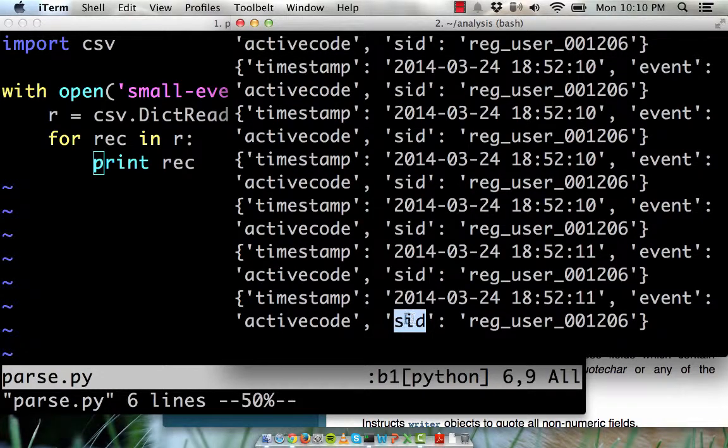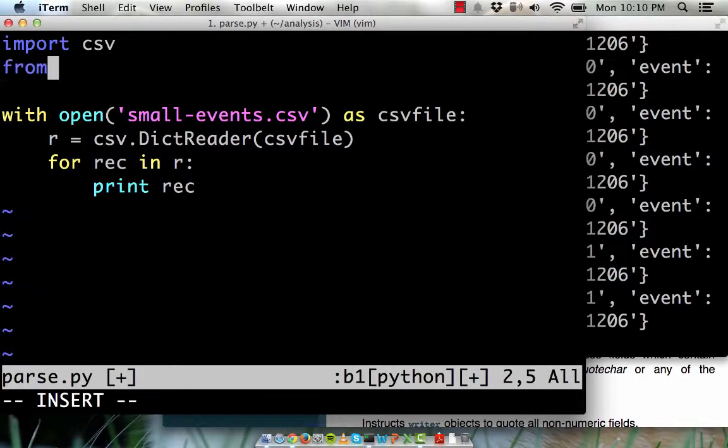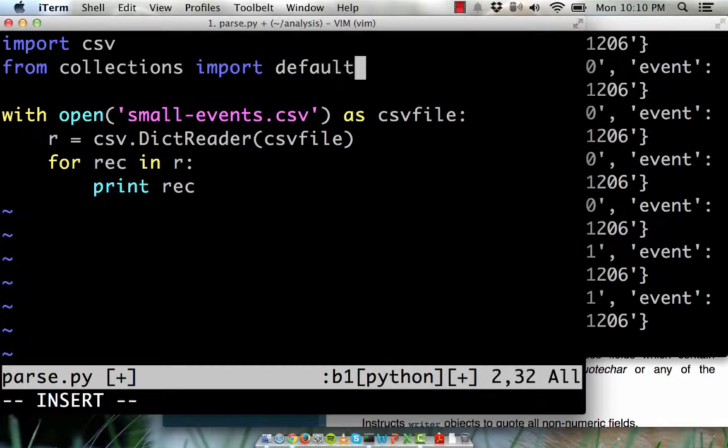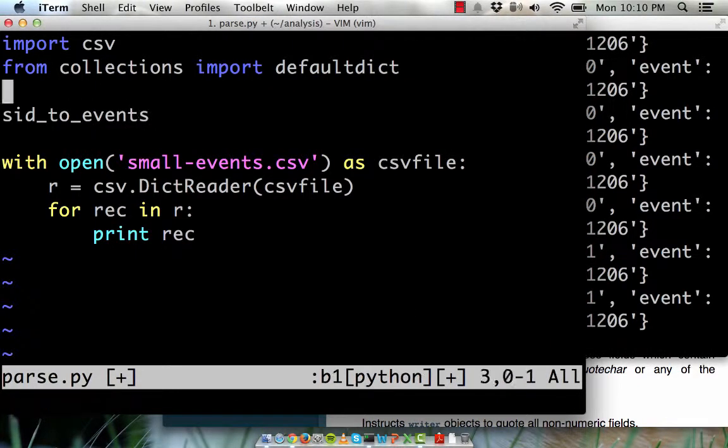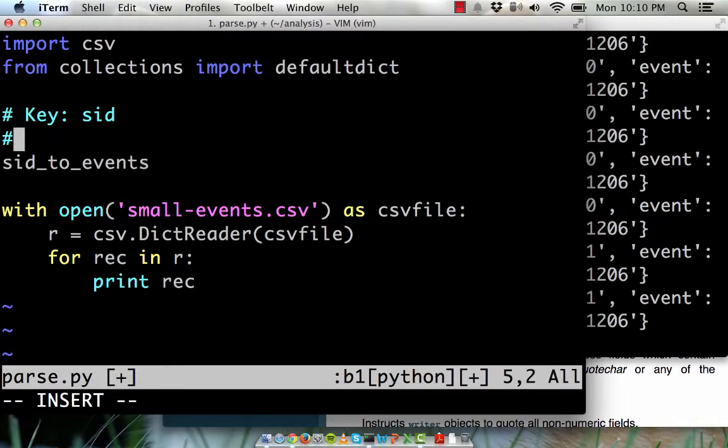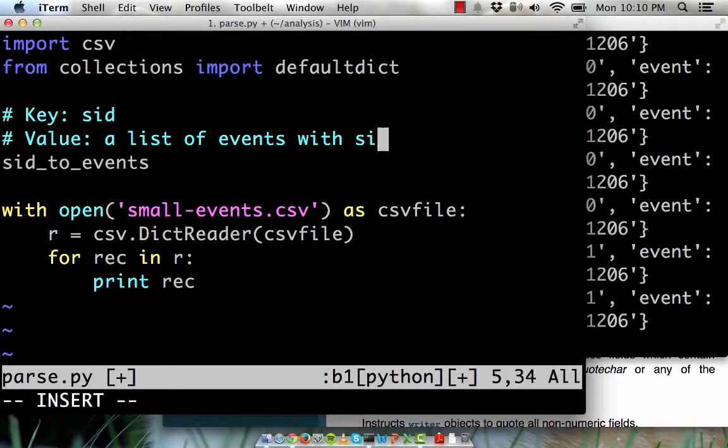So now what I'm going to do is start a default dict. A default dict is a dictionary that defaults to a certain data type's default value. So I'm going to say user UID to events, or actually call it SID. SID to events. It's always hard to name variables. The key here is an SID, and the value is a list of events with that SID.